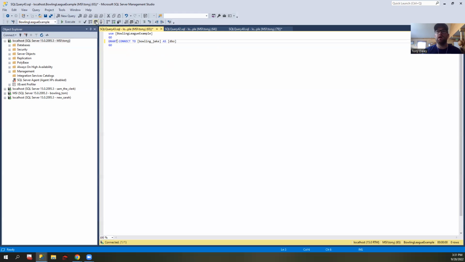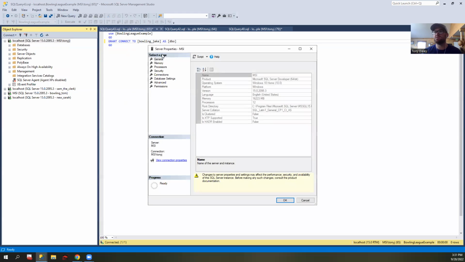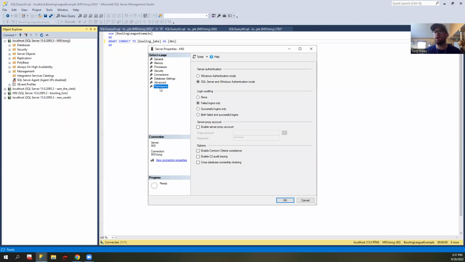So if we go over here, we can quickly verify that the way my server is set up right now in security, we are using SQL Server and Windows authentication mode. If I were to switch to Windows only, it would only allow Microsoft users that have been registered on the server to access it and authenticate themselves, or enter the building, in this instance.